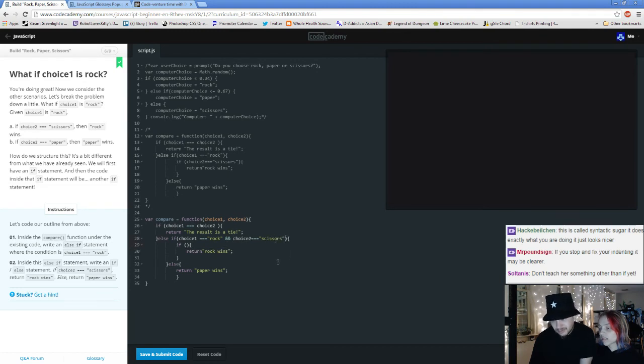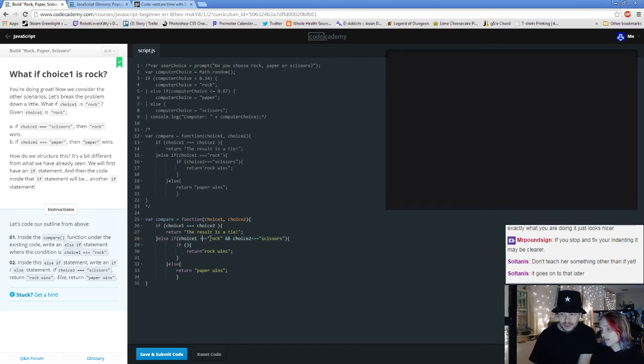So that's saying, hey, here's another if, kind of. No, it's one Boolean statement. What do those and symbols mean? Choice equals rock and choice equals scissors. Rock wins. You can do that. Okay. Oh, does it? That's annoying. So they're going to teach you this elsewhere, apparently.